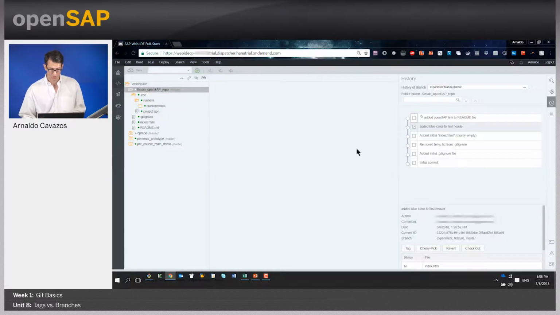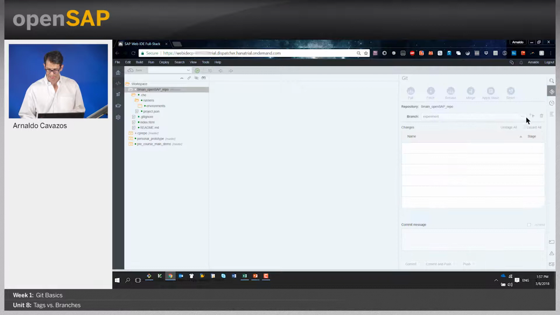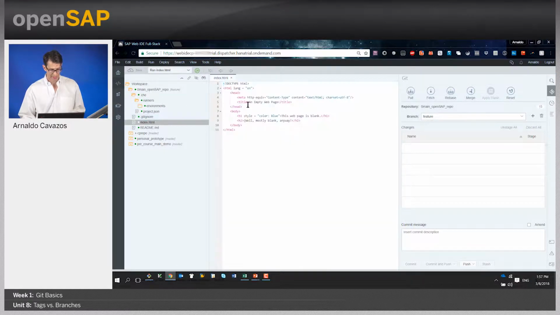We've shown that in the Git history pane. Let's check out feature and make a change. Okay, feature is at the tip. And let's change in our index.html file, let's change the style color here to red. Color red.